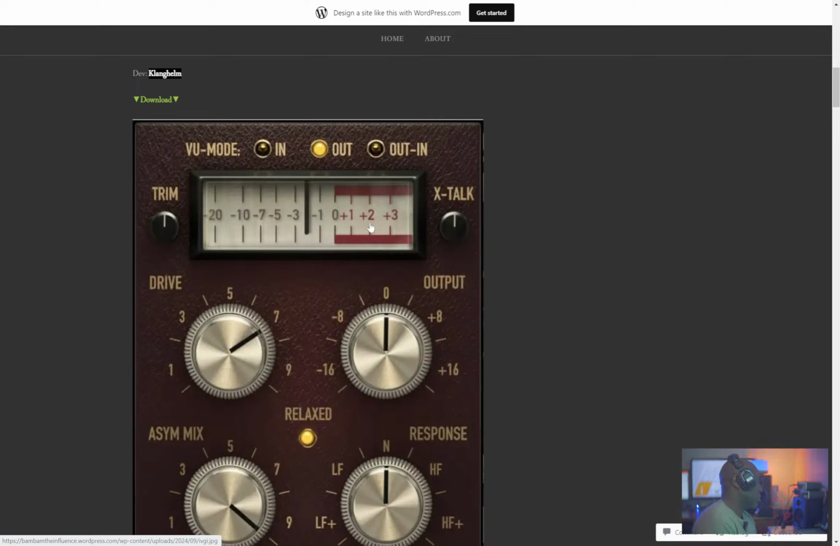You can crank it. And we have a VU meter reading here. Try not to let it hit the red. That's what I do. I use this one a lot. We have X-Talk. You have your in and out. So when you hit these buttons, the VU meter will be showing you either the input or the output, or you can see a combination of the input and output gain together.